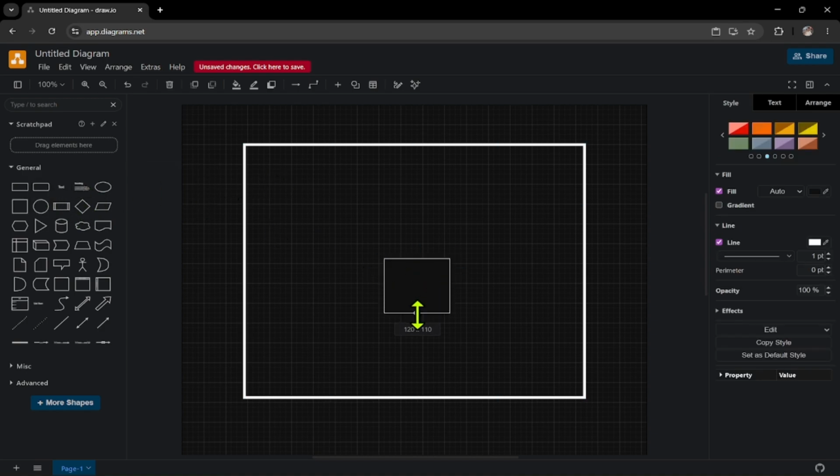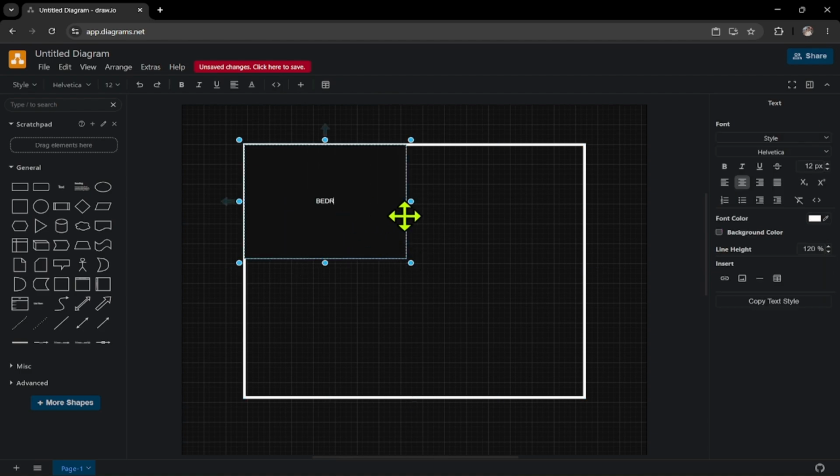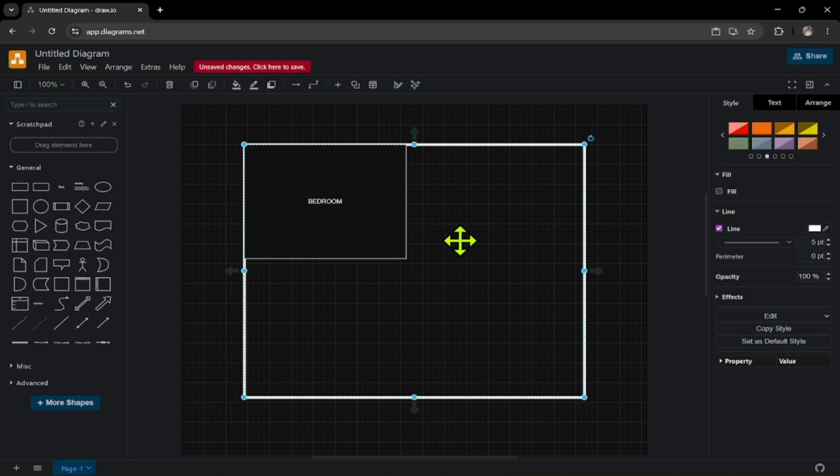Now add labels for each room. Double-click inside each room and type the room name, like bedroom, kitchen, bathroom, or living room. You can resize the text and move it to the center of the room.